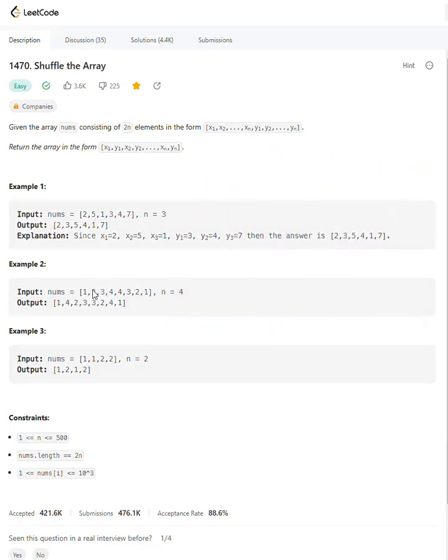Now let's see another example. Here nums equal to this and n is 4. Here n is 4, so we have how many elements? 2 into 4 equal to 8 elements. So there are 8 elements in this nums. Let's assume I is pointing here at the 0th index, and the 0th index element is 1. I have to select this 0th element, so it is 1. So in the output you can see here 1.